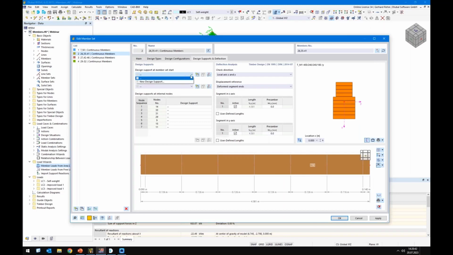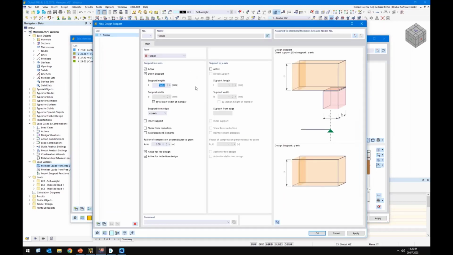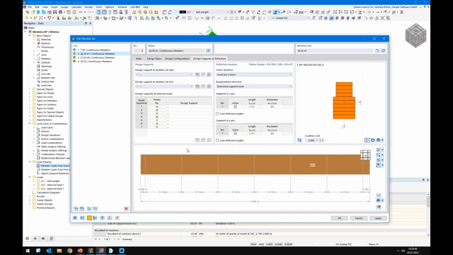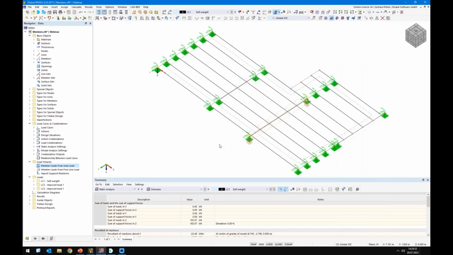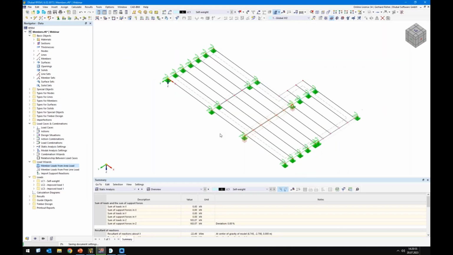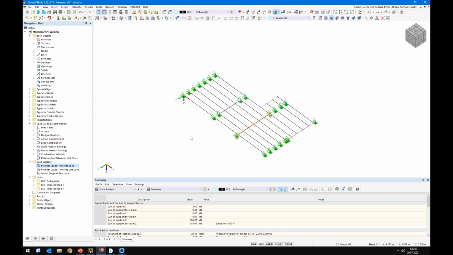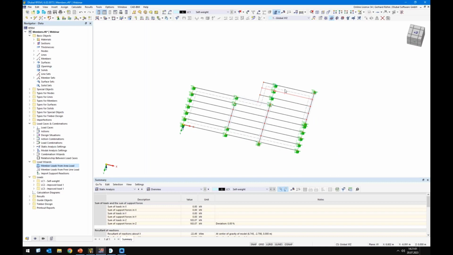Okay, oh, I need to create it, of course. So 200 millimeters and 175, and also at the other side. Okay, that's it. Yeah, we need to do the same for the cantilevers here.